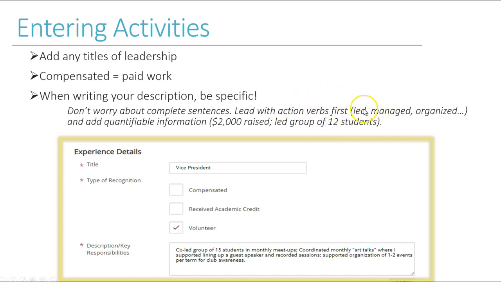And you can even Google search resume action word bank, and it can help you to wordsmith this section. I have an example here. I volunteered as a vice president, and I'll put something like co-led group of 15 students. Here's what I've been doing, what I coordinated, naming what I've coordinated, all the tasks I've helped support. Anytime you can get quantifiable, again, 15 students, 2 events per term. I'm going to do that.